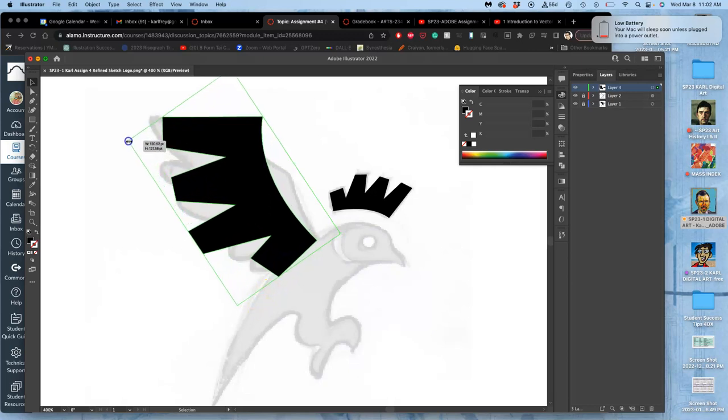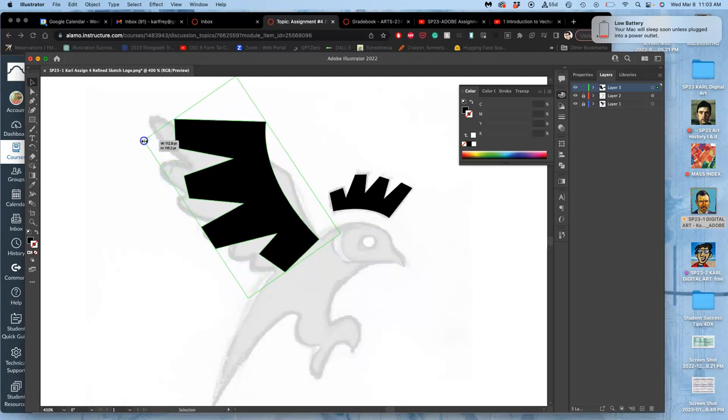And if I wanted to lock its proportions instead of letting it distort, I'd have to hold down Shift, which is the opposite of Photoshop. In Photoshop, you hold down Shift in order to distort. They changed that a few years ago. I'm still getting used to it.